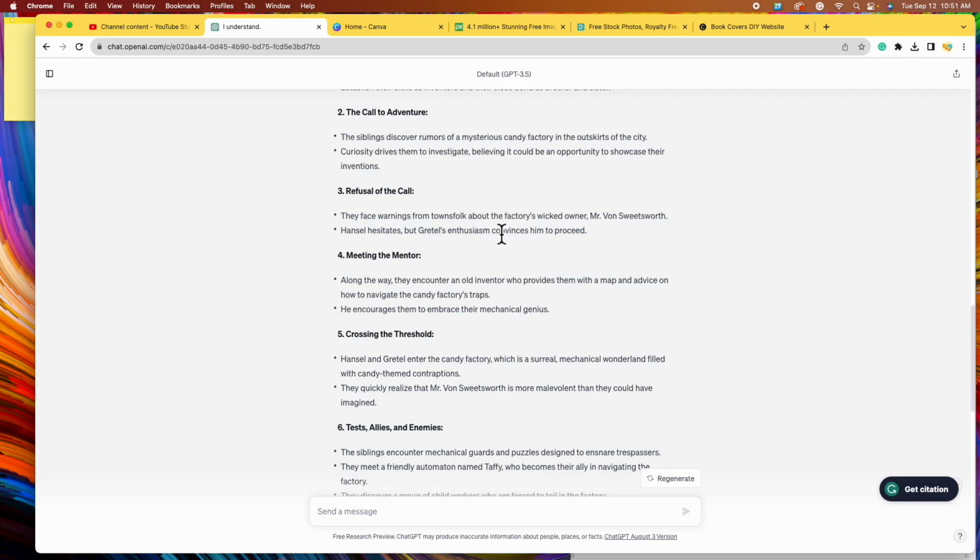They face warnings from the townsfolk about the factory's wicked owner, Mr. Von Sweetsworth. Okay, I love this name, Von Sweetsworth. So then people start saying, don't go there, he's evil. Hansel hesitates, like, maybe we shouldn't go. But Gretel's enthusiasm convinces him to proceed.